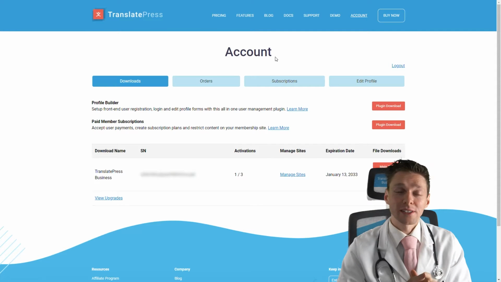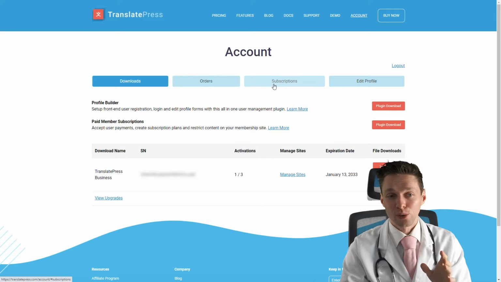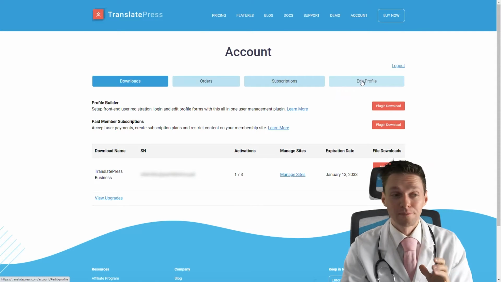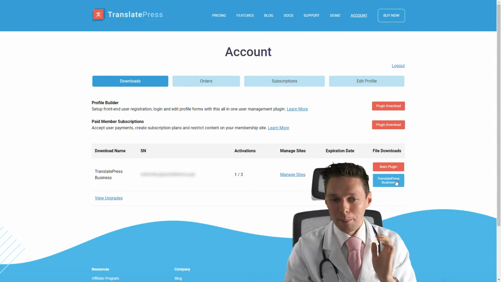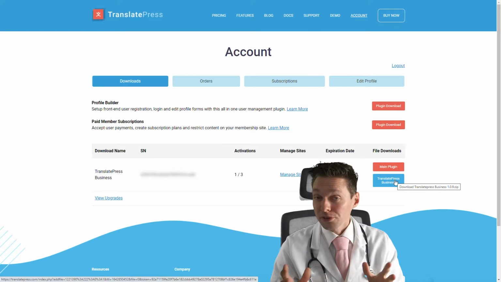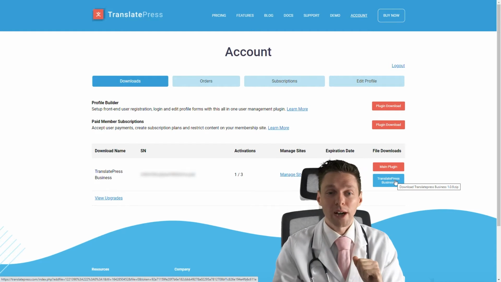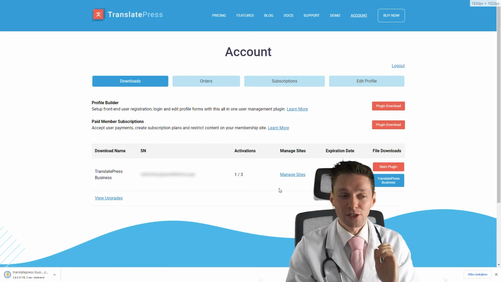Go to translatepress.com, log into your account, and this is what you see. You see your downloads, your orders, your subscriptions, and your profile. So let's download the business version or the personal version. You will see it right there if you have one. And if you press on it, it just downloads.